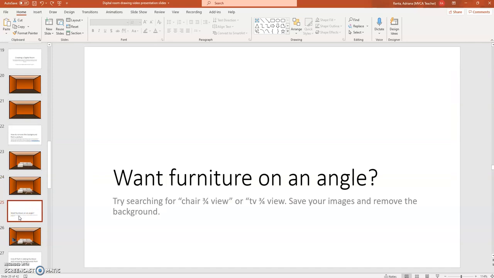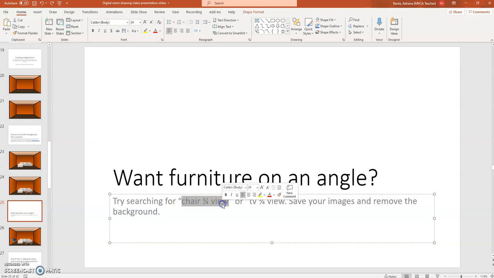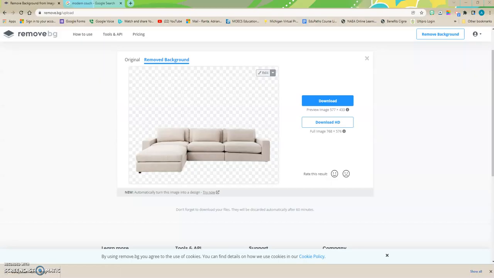Now, what if I want furniture on an angle? I want to put some furniture against the right or left wall in my room. Well, I'm going to want to use a certain search term. So I'm going to highlight here, chair 3/4 view. Okay, if you type in these same words and numbers into your browser window in Google Images, well, let's show you what it looks like.